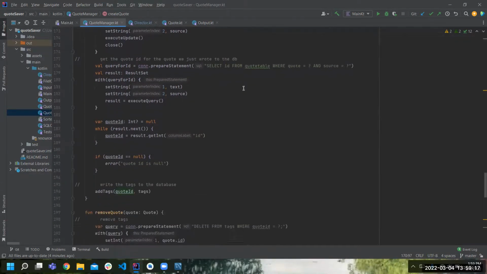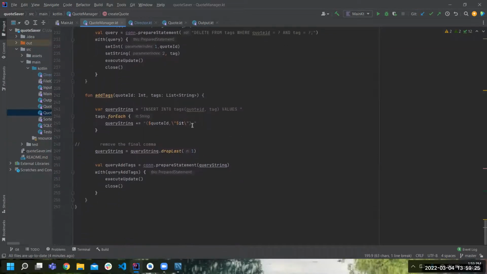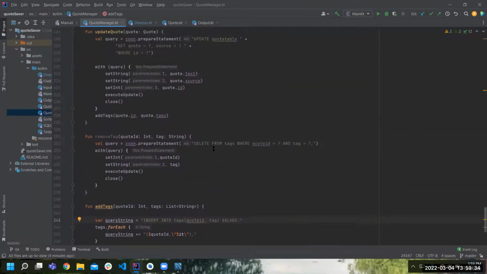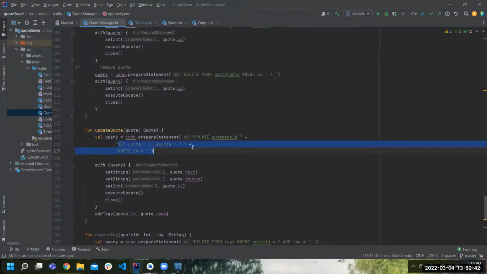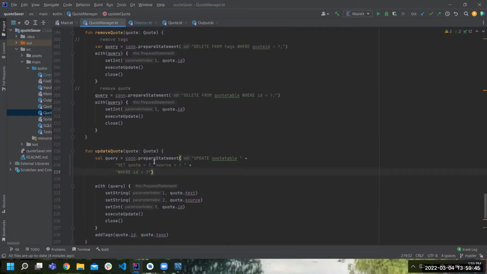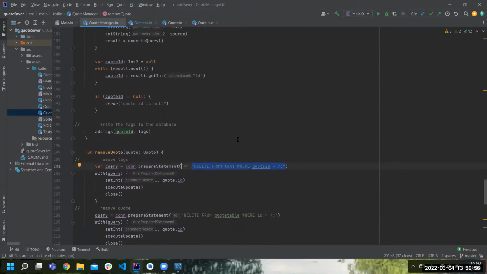And then we also need to get the quote ID from the one that we just put in there so that we can add all of the tags. I'll jump down to my add tags function. Basically, we're going to insert into the other table each tag that is associated with that quote. And then here we have our update quote. Basically, we'll update it. We'll set the new quote and the source and the ID, where the ID is equal to the one that was passed in. And then removing is just using the delete operator. So that is my program.